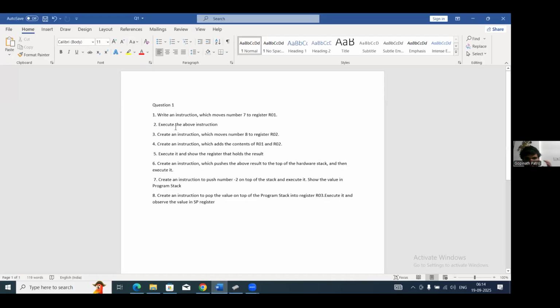Now next, what do I have to do? Execute it and show the register that holds the result. We have executed it and I have shown the register that holds the result. Then next, what do we have to do? Now create an instruction which pushes the above result to the top of the hardware stack and then execute it. So we have to push the result 15 onto the stack.